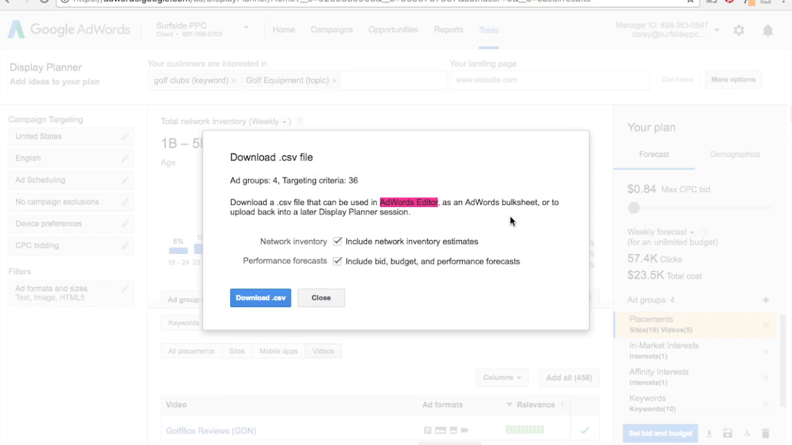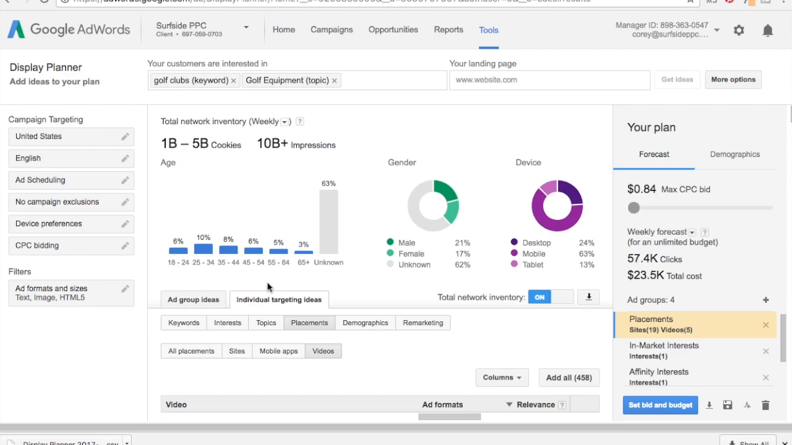But we're going to download the CSV because I'm going to be using it for different things here to show forecasts and things like that. So let's click download CSV. What you could do is just click download and then upload it directly to your AdWords Editor account as a new campaign. Okay, so once we have that downloaded, I'm just going to open it to show it to you guys.